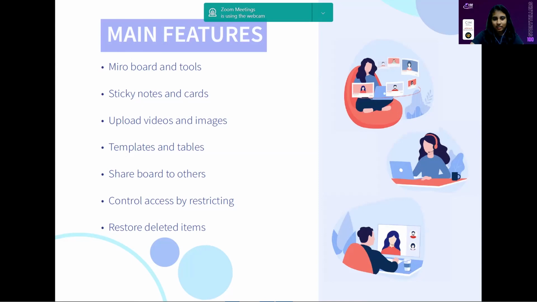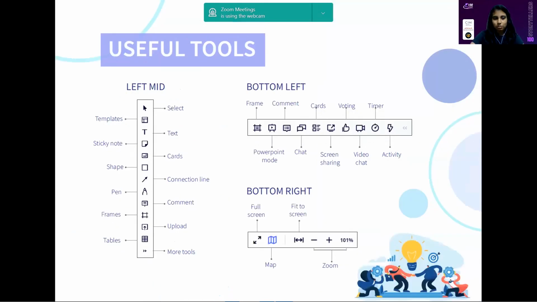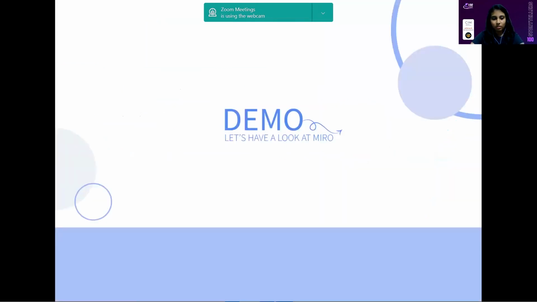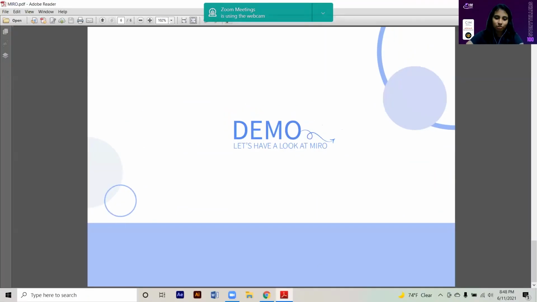Let's say that one of the members mistakenly deleted an image. So what shall we do? We can go to the history section and find when it was deleted, and we can restore it easily. So these are the main tools present in the Miro board, and there is a toolbar at the left middle and one at the bottom. There are two toolbars. Now let's go for a quick demo and see those tools.